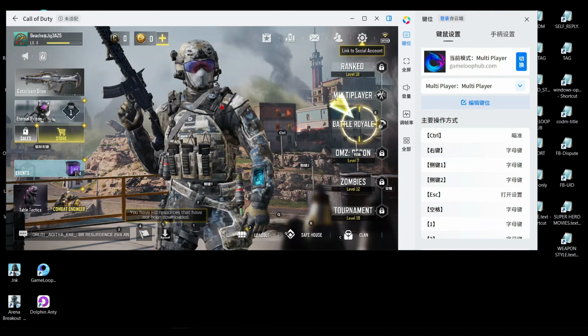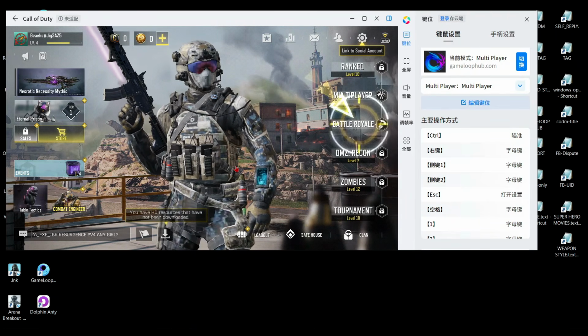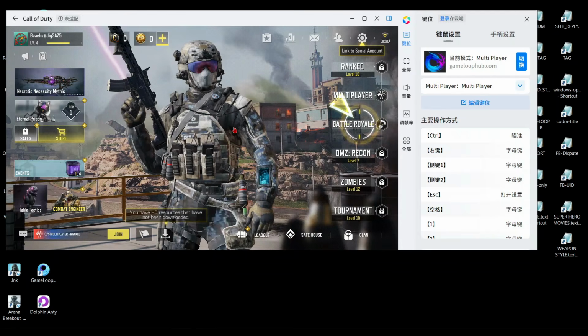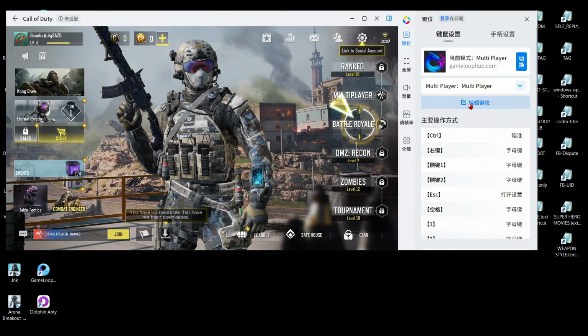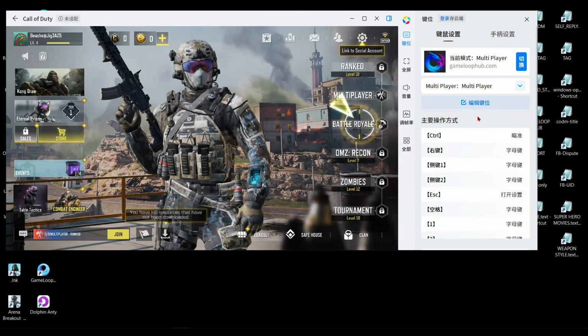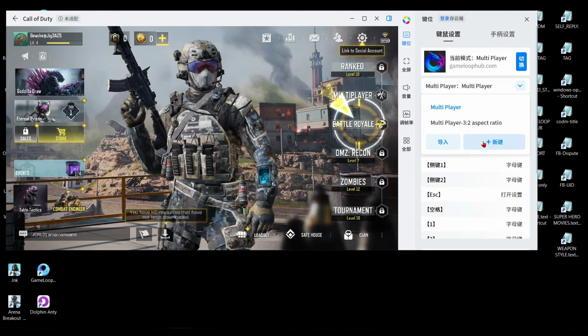For the first time your key map will not work. As you can see, my key map is here. So first time your key map will not work. So how to fix that? Just like what we did in our Tech Game Loop, we click this down arrow button and there is the import option.